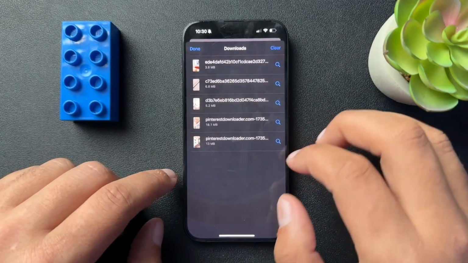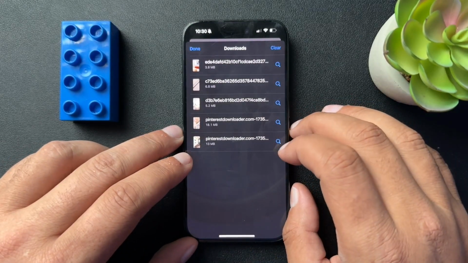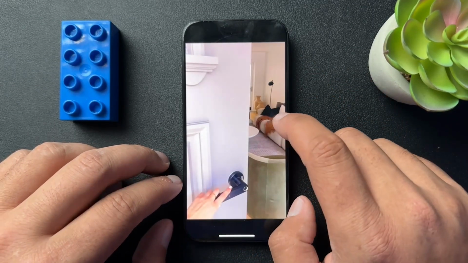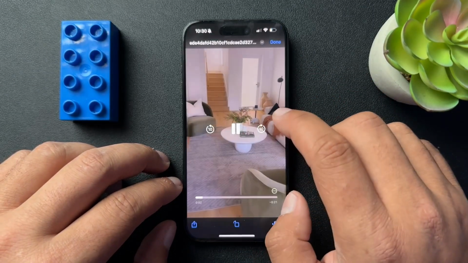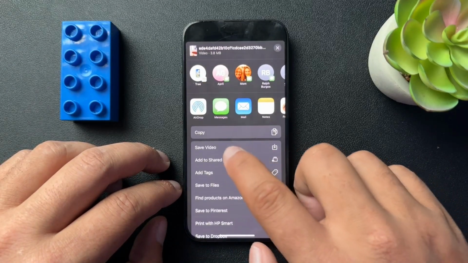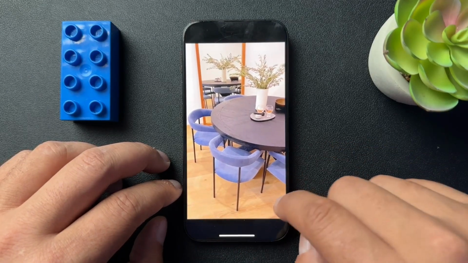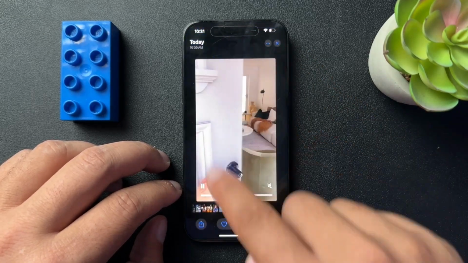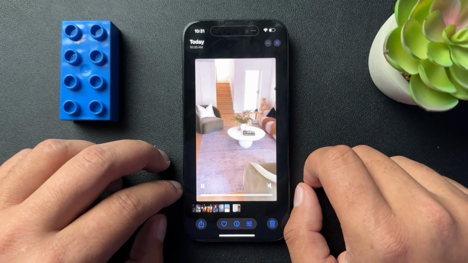All you need to do is open up your downloads folder, wherever it may be. And this first one is going to be our video. Here it is. And I'm going to hit the share button, and in the share, I'm just going to select the save video. And that should add it directly into my Photos app.